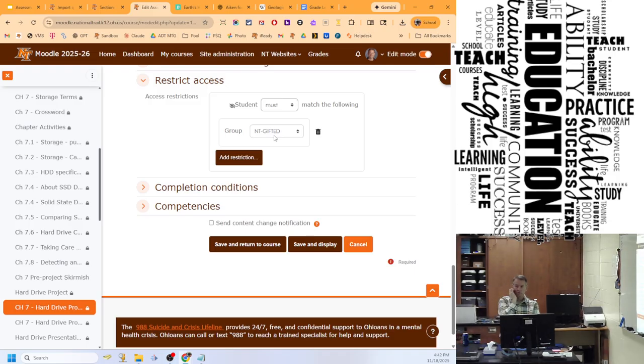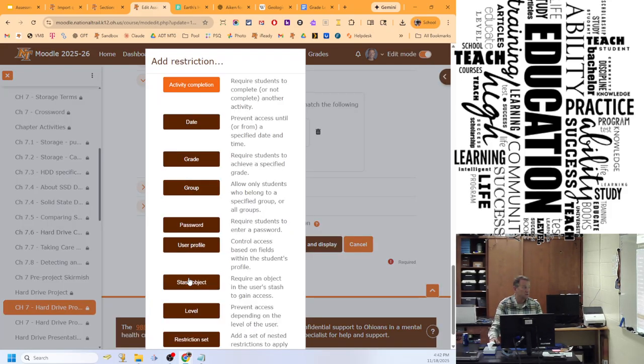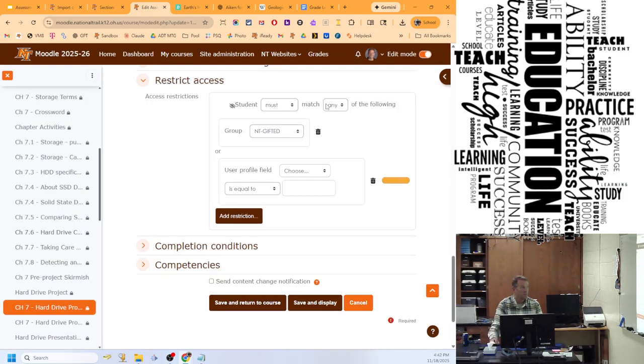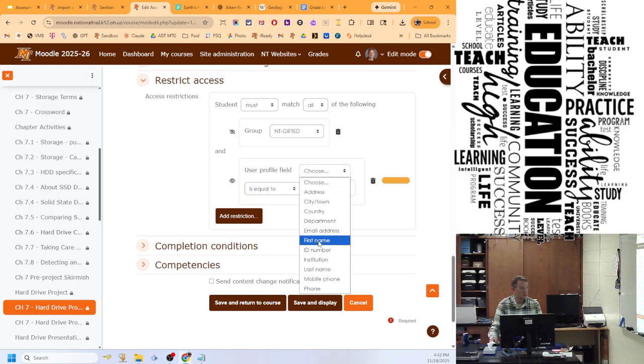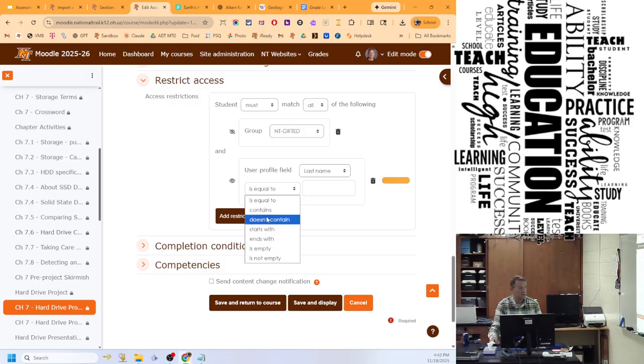The problem is that crossover of students, because on paper I give him the same paper test. So if this is the gifted one, and that's also a student that's an IEP, and I don't want him to do this one, that's when I'm going to have to do a restriction and be very specific on the profile. Must match all of gifted, and then I do, like, whatever last name, and say does not contain Smith. So they have to be gifted and not be that person.